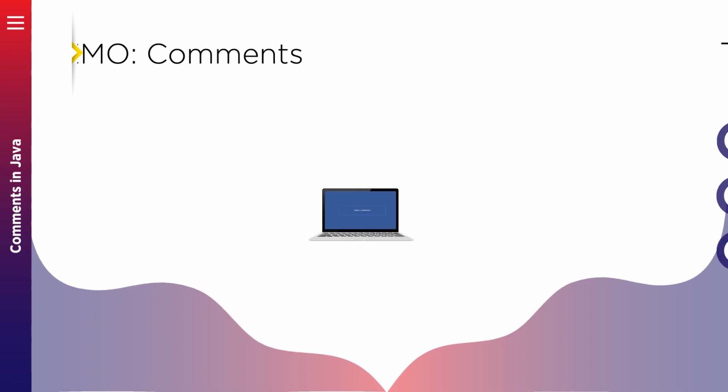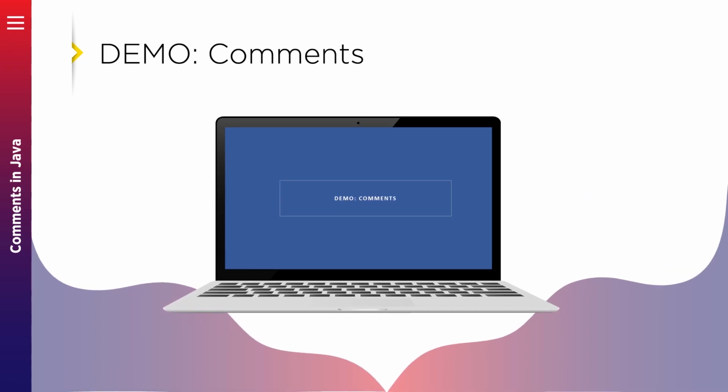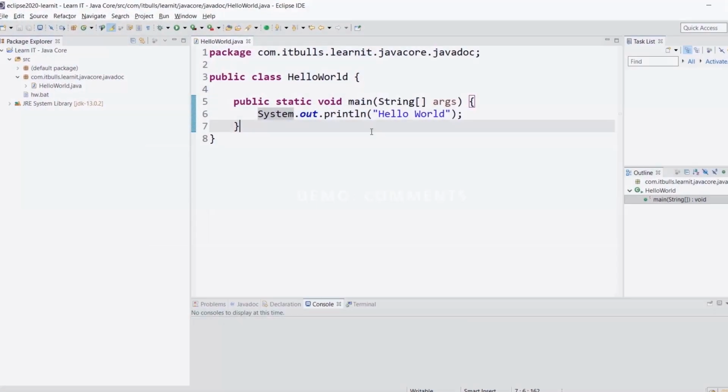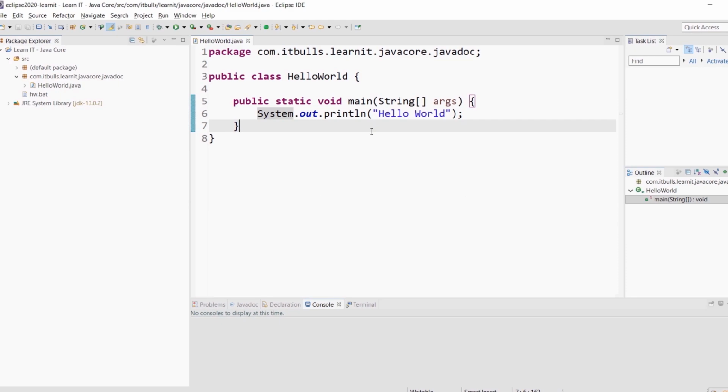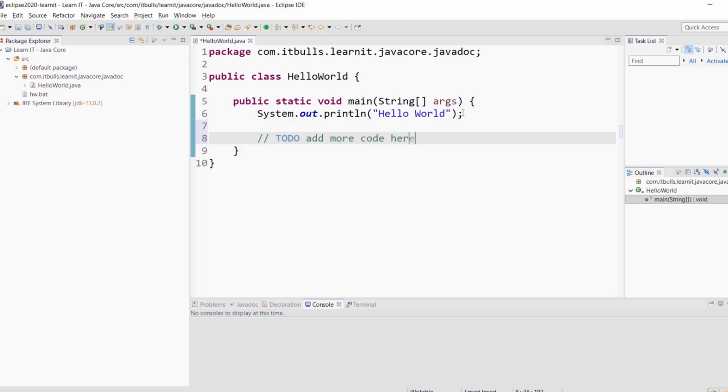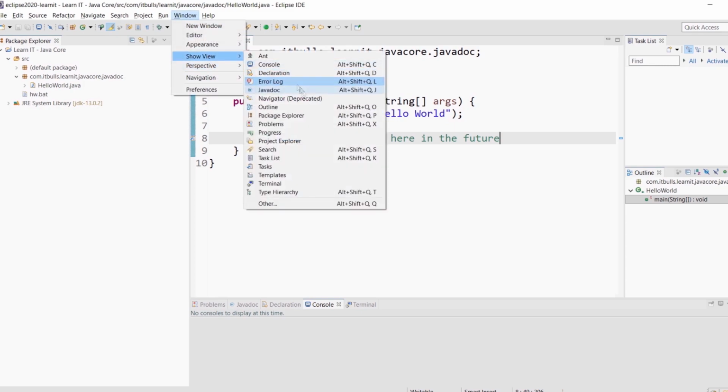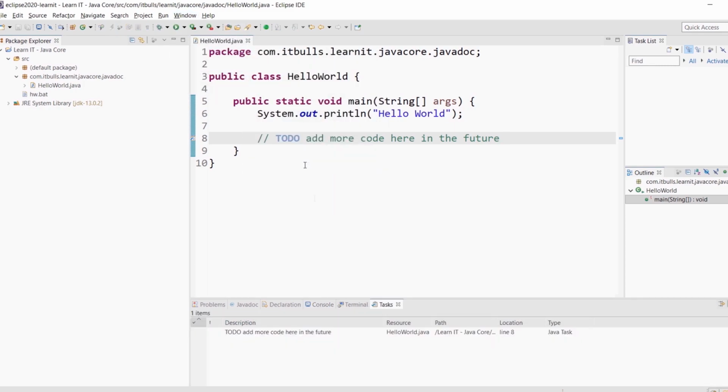Let's take a closer look at how comments look like in our Eclipse workspace. Here is our Hello World application, which we all know. Let's add a single line comment right after console output. Double slash, to do, add more code here in the future. By the way, in Eclipse, if you want to find all to-do comments in your code, just go to Window, Show View, Tasks. Here it is.